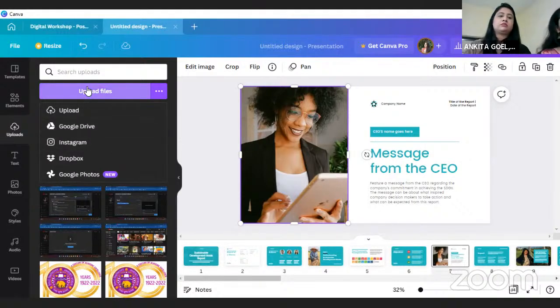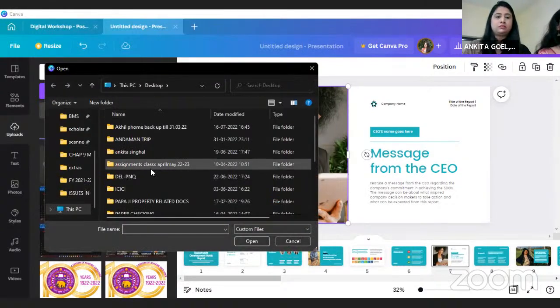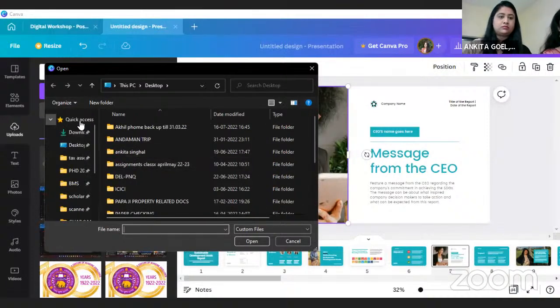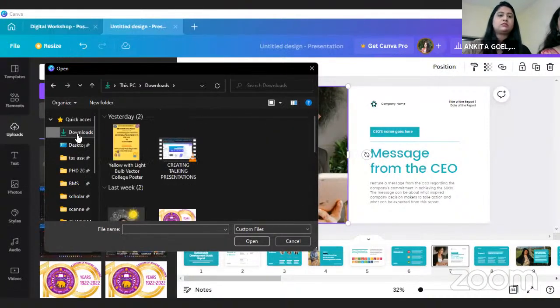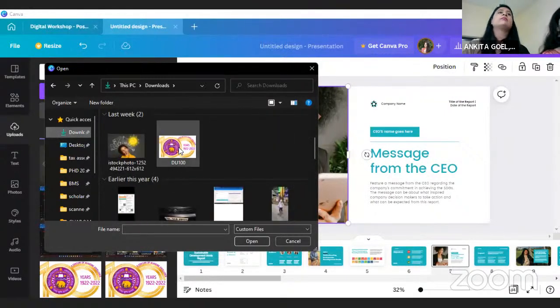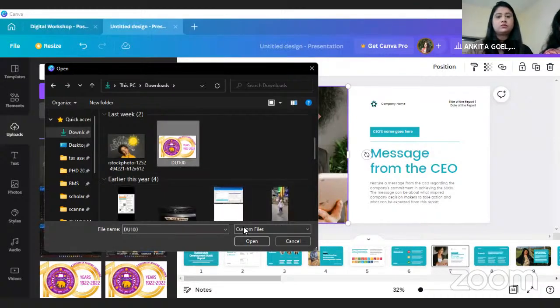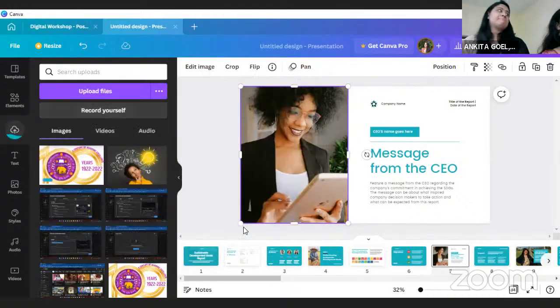So we click on upload. It will ask you the location of the file on your PC. So we go to the download section. We have our pic in the download section, and then we can select the pic. It is the college logo, the university logo. Click on the file, click on open.